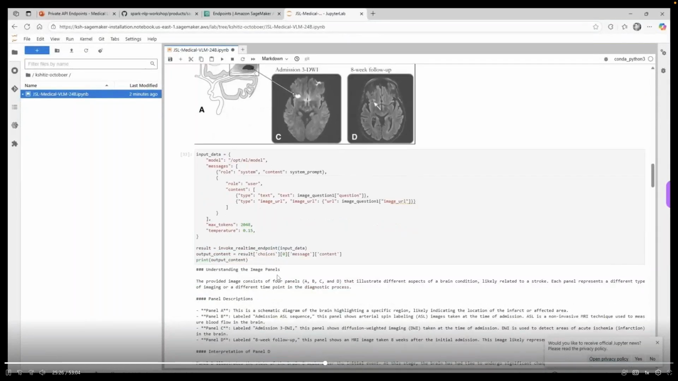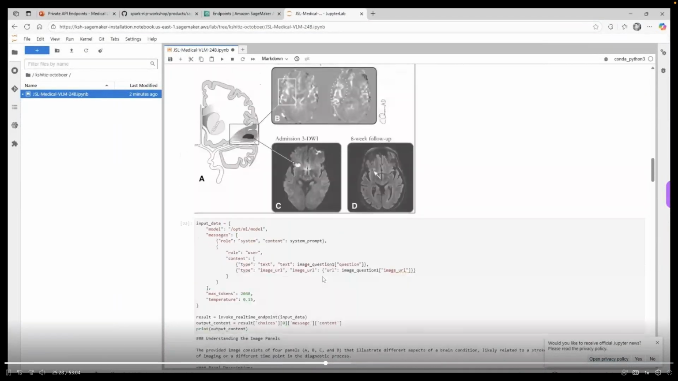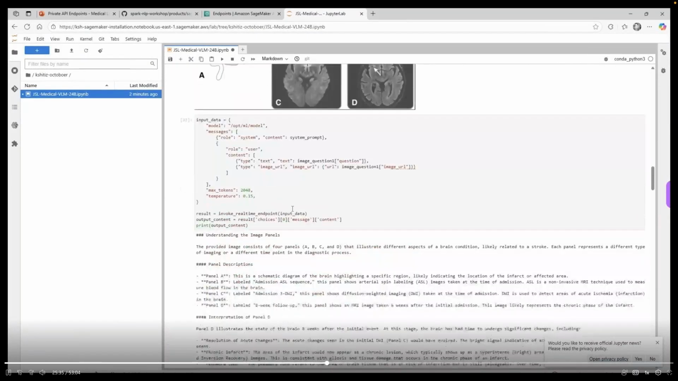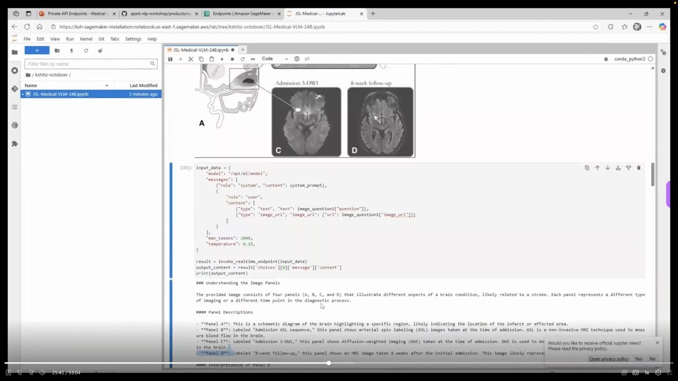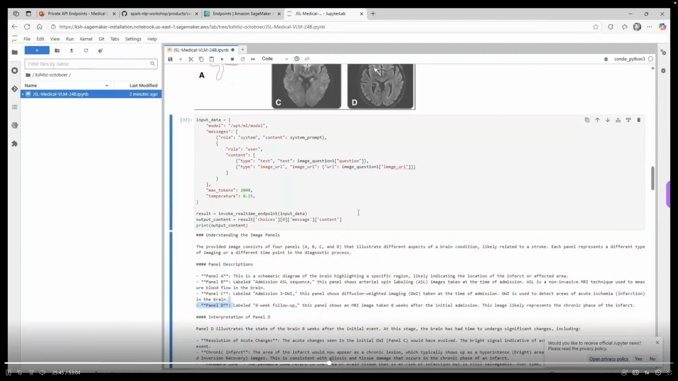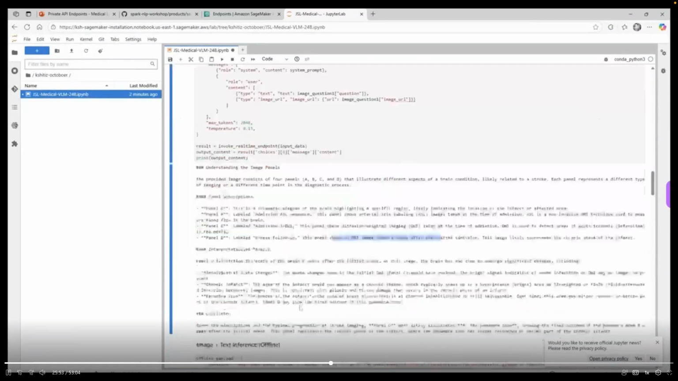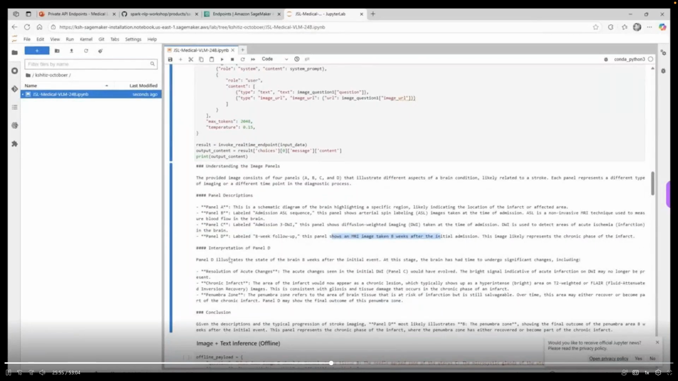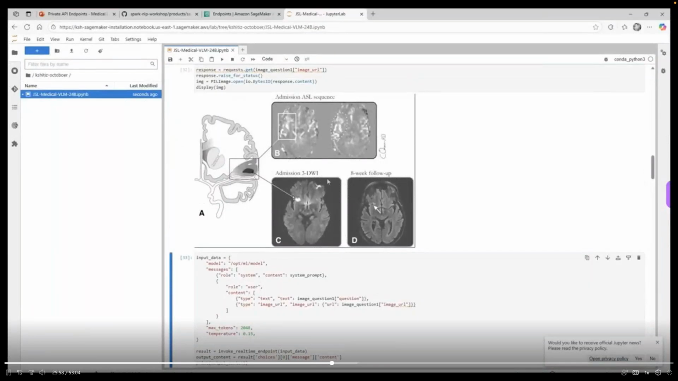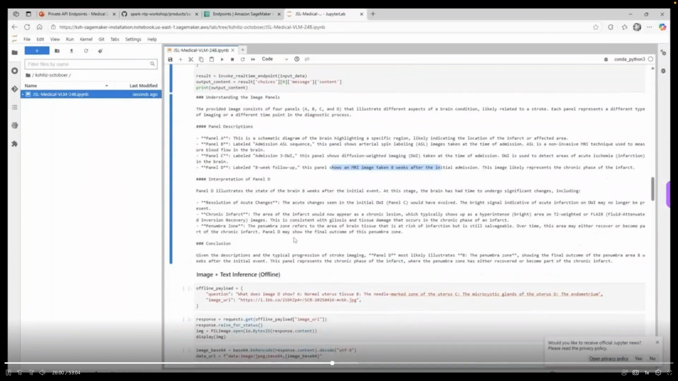So, understanding the image panel, the provided image consists of 4 panels. The LLM is now able to see what's on this PNG image, and it's able to describe what each panel is doing. Panel D is labeled 8 weeks of follow-up. So yes, this is the 8-week follow-up of the brain, 8 weeks after the initial admission. This image likely represents the chronic phase of the infarct. I don't know what this is, but basically the LLM is able to see what's on the image, process it, and give a response.